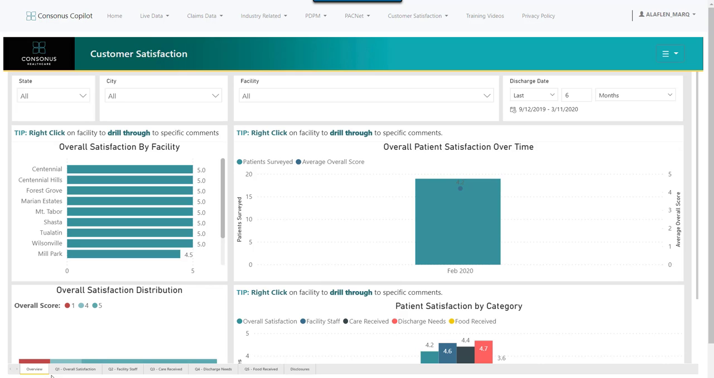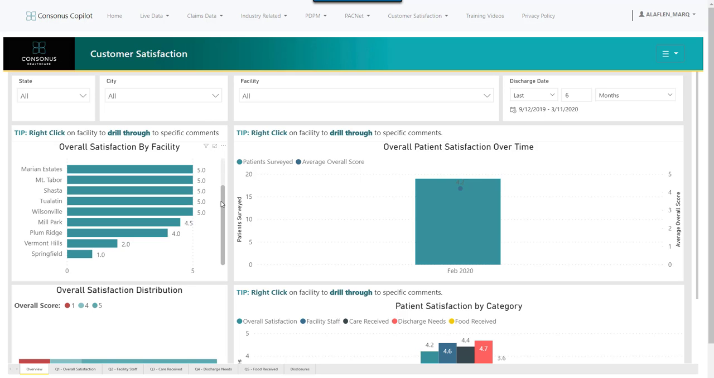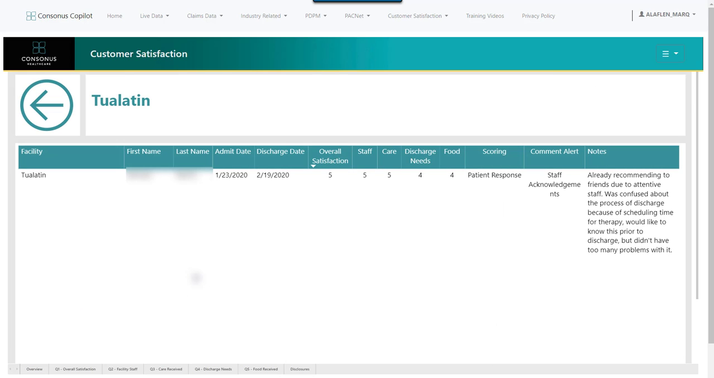So in looking at the Overview tab, we start off with overall satisfaction by facility. And in this example, I have multiple buildings pulled up in my analysis. If I would like to see the individual results for any of these buildings, I simply right-click on the bar and I can drill through and see the survey comments by facility.